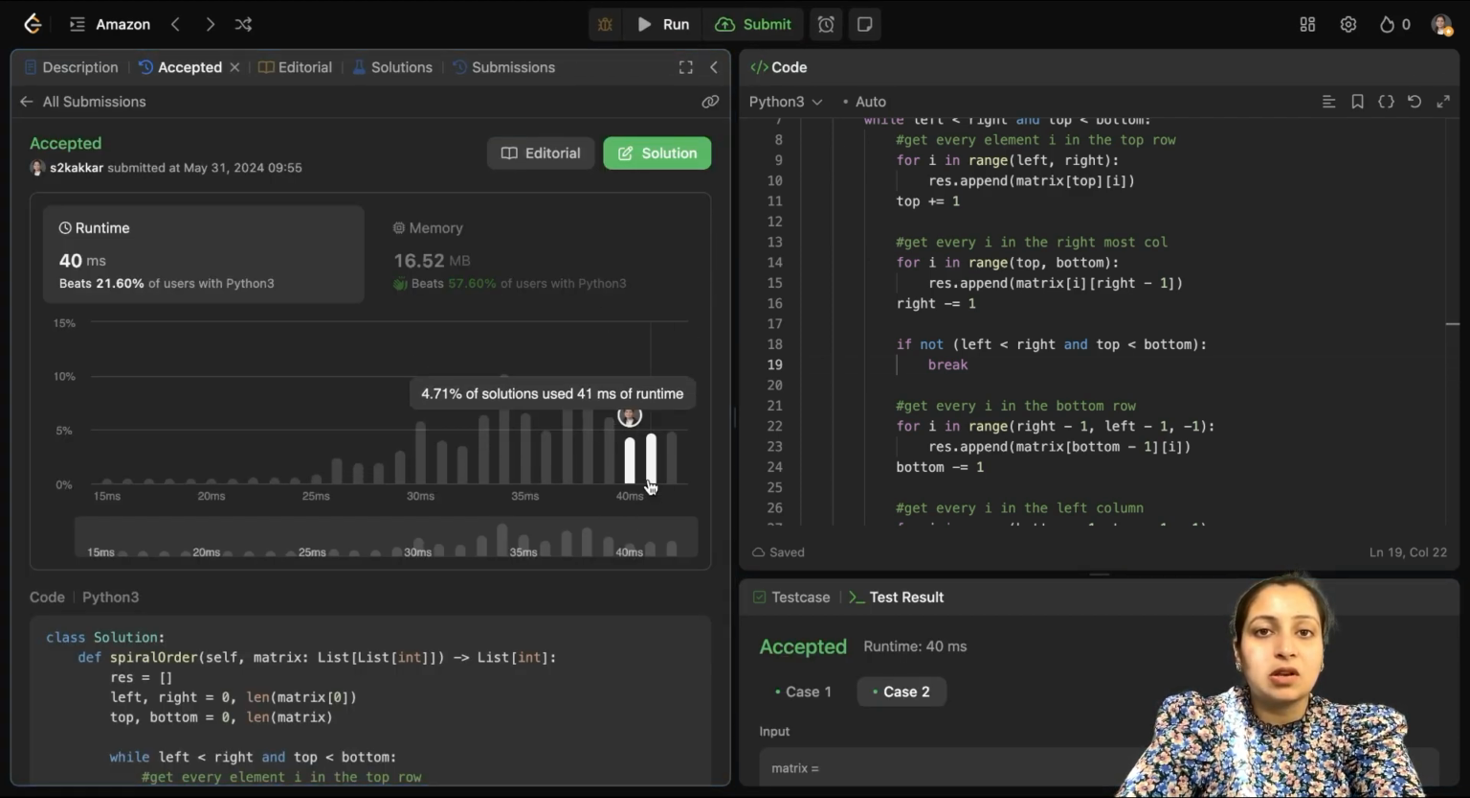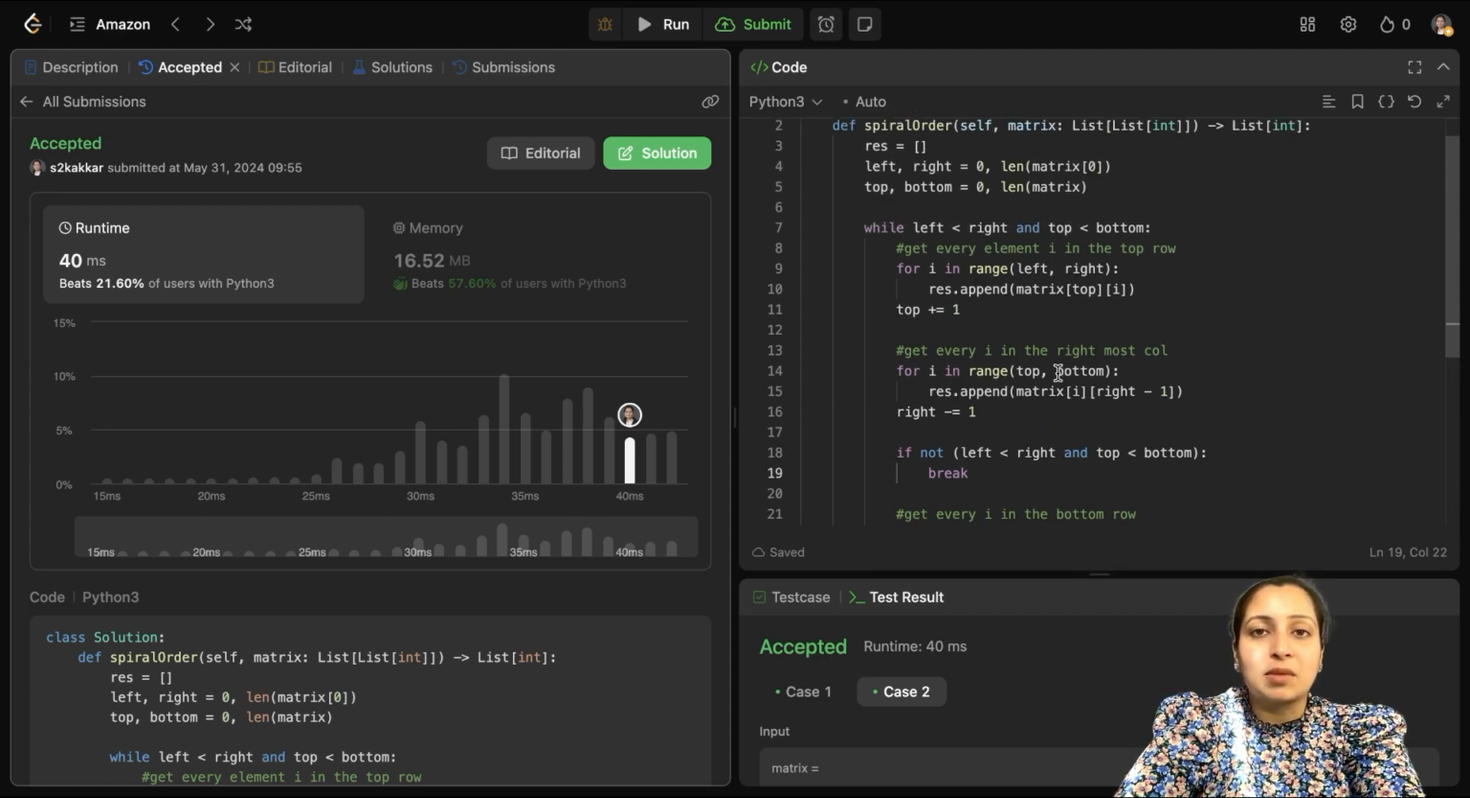So as you see, the solution has quite good accuracy. The time complexity is O of m cross n, where m is your number of rows, n is your number of columns, and your space complexity is O of 1. This is your entire question. I can summarize it for you.